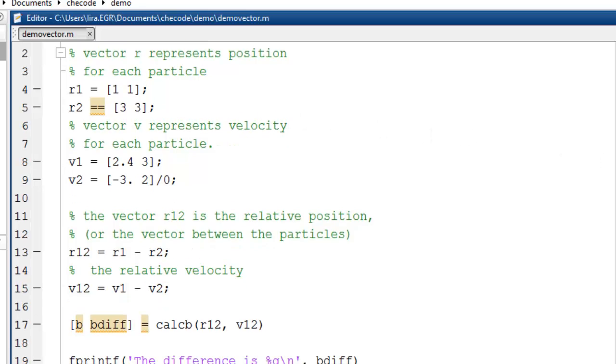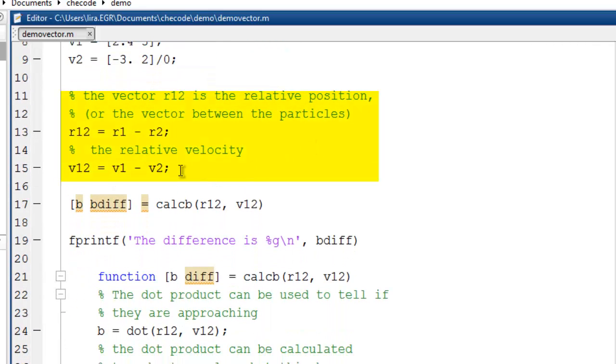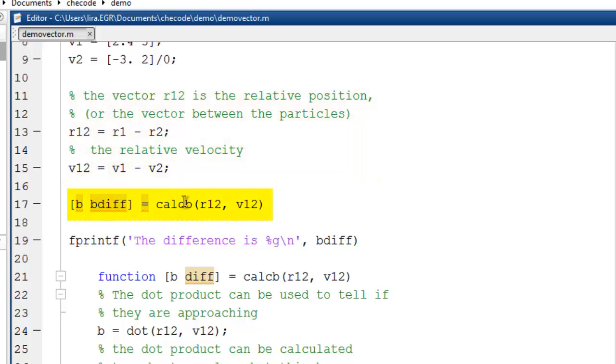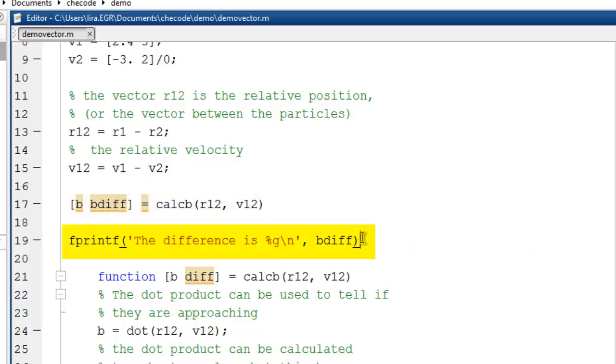Next, I will calculate the relative position and the relative velocity by taking differences in the position and the velocity. MATLAB will do this with vector calculations and take the difference in each coordinate. Then I will call a function called calcb. And in calcb, I will calculate two parameters that are returned, b and bdiff, and I'll discuss those in a moment. Then I provide a formatted print statement to output this quantity bdiff that I calculate.